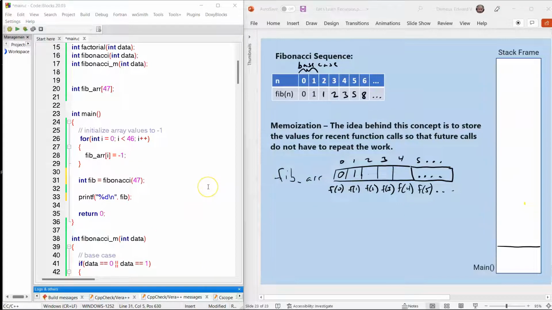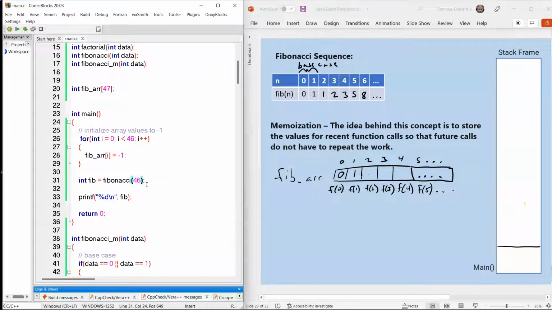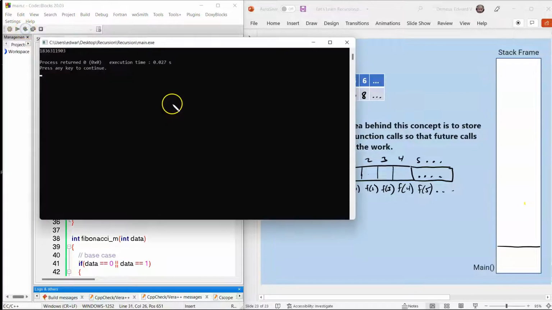Let's test this. So the first thing I'm going to do is run our original function again. And this time I'm going to use 46 and then print it. And notice how long the execution time took. It took 11.114 seconds. Now I'm going to run the same argument of 46 with our new function, the Memoization, and I'm going to compile it. Notice how it took 0.027. It's basically linear time.